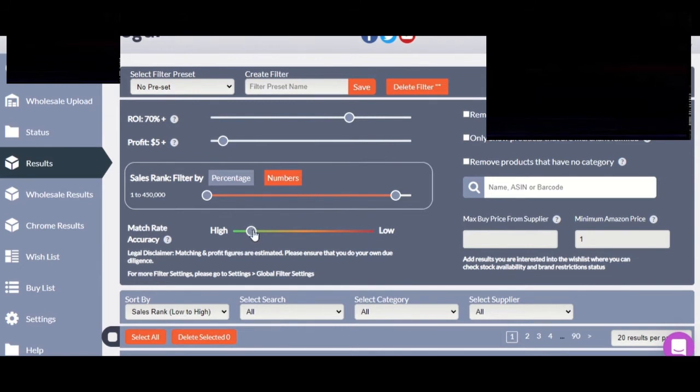So then you have this match rate accuracy, which I think is all dependent on how much work you want to put into this. I usually just leave it at the default, which is right here, which is pretty high, so it filters out things that are not going to be a match. But no matter what your match rate accuracy is, you still have to have some human intervention on the filters, because I don't think there's any systemic software that would filter everything perfectly when it's going through this many different ASINs.